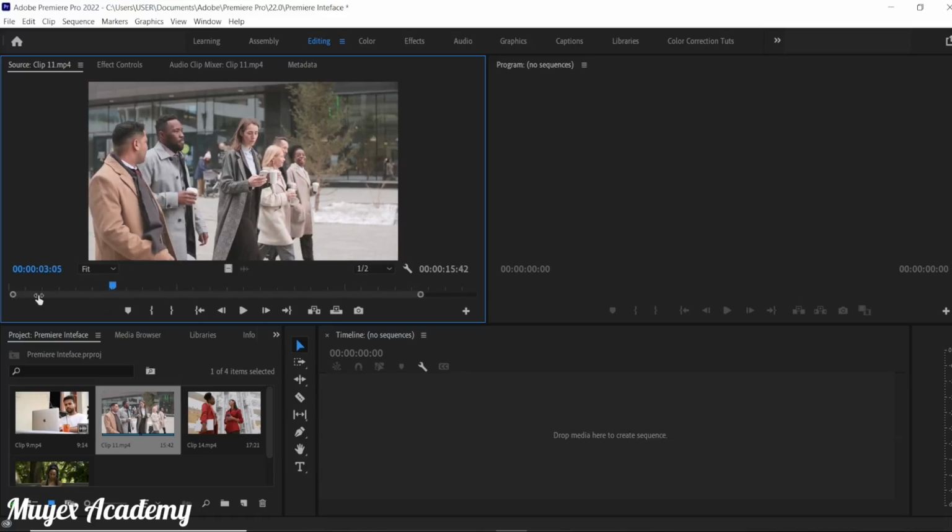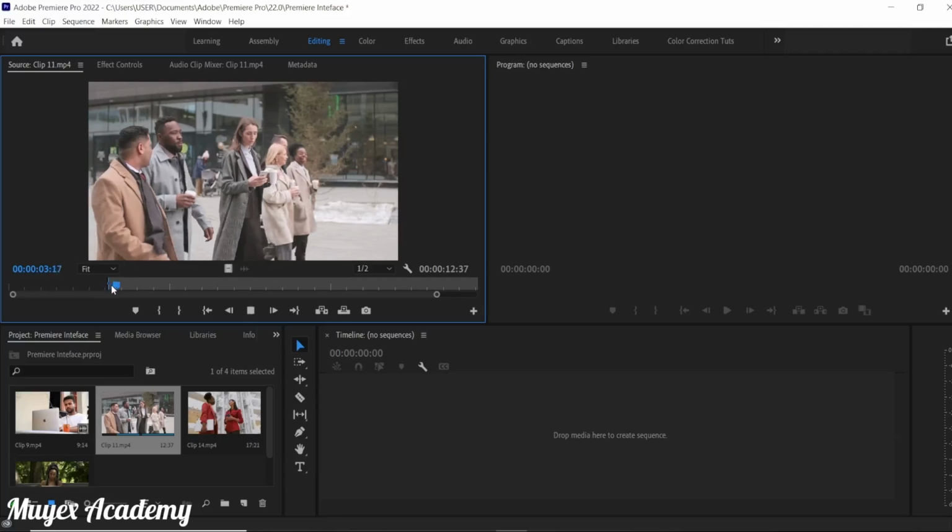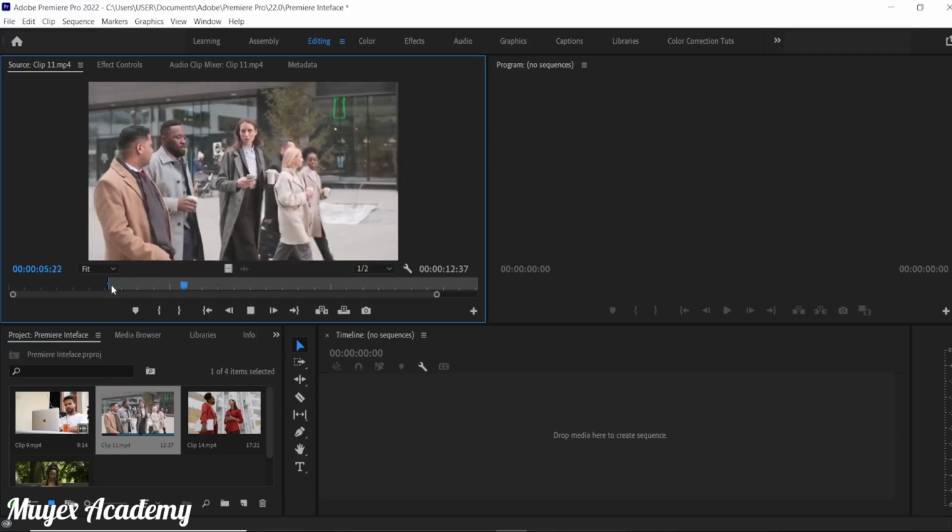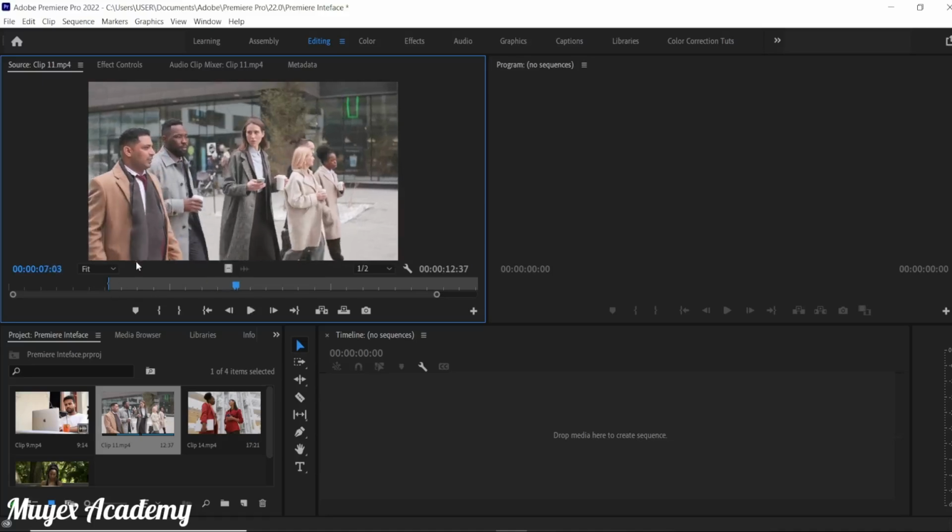I can either move this to zoom in, or I can just click on this part. I can set an in and out point for this, which we're going to be talking about later on. If I click on I for in point, which means I'm starting from this point, I can just click on the space bar to play it. After he looks towards the front, I want to click on O to set an out point.